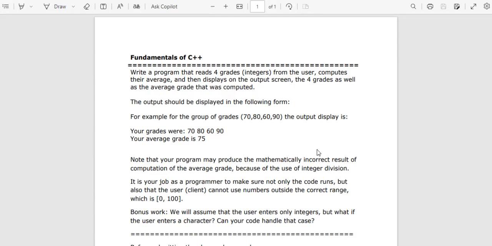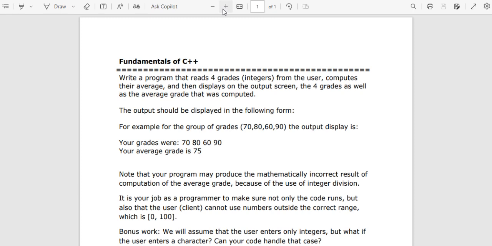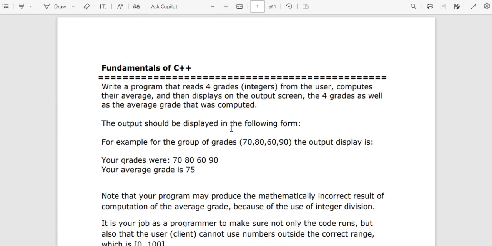Strengthens our programming solving skill. So we're back with another question that will take 4 grades from a user, and then it will compute the average, and then it will display the 4 grades as it's shown on the screen. The output should be displayed in the following form.